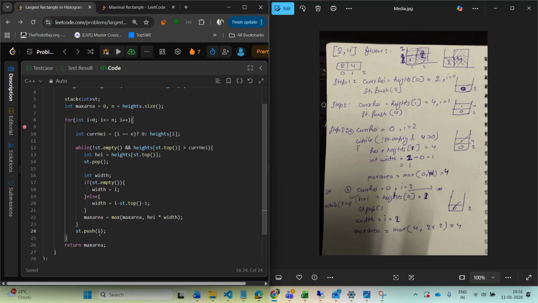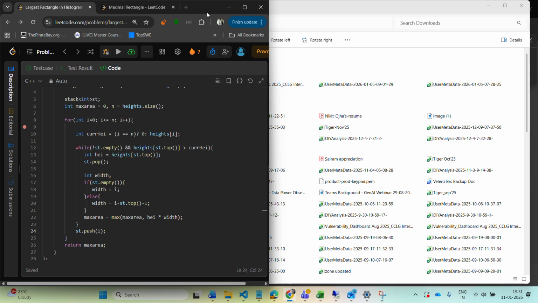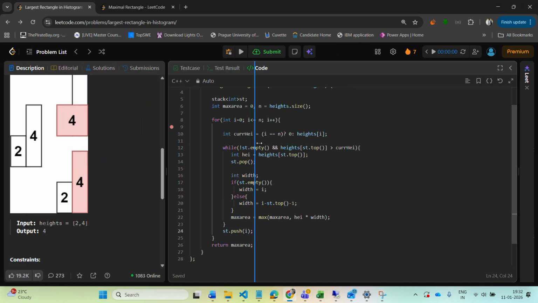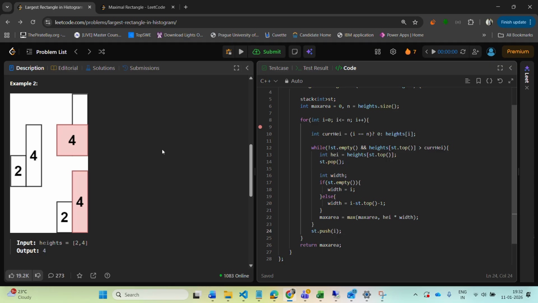Then we will push this 2 into the stack, but it will return 0, because the height can be 2, but the width will be 0 only. That's why the max variable will be 4 only. Hope you've got this particular concept. So in this way, this problem will work.